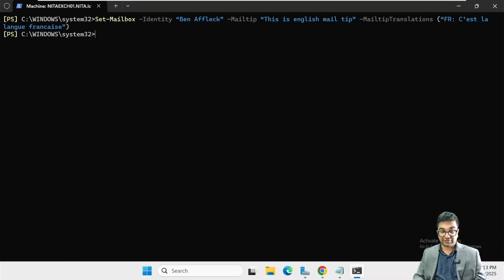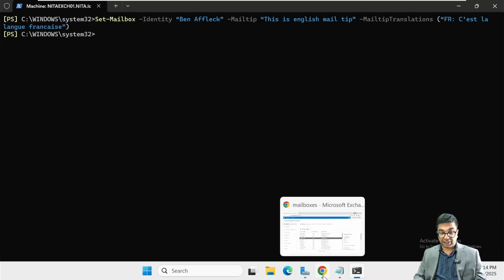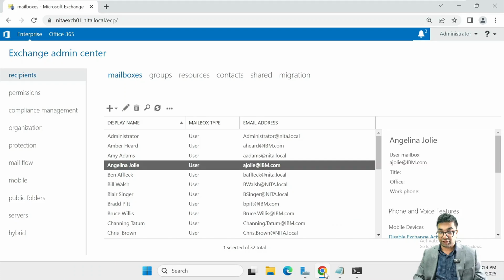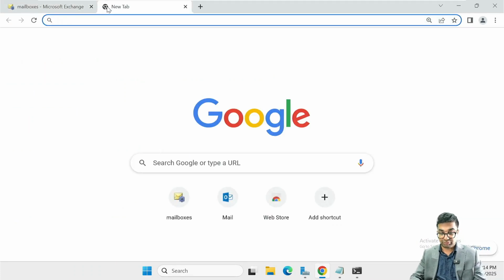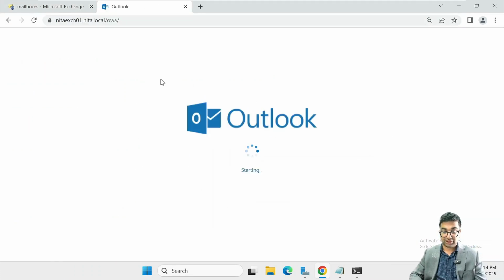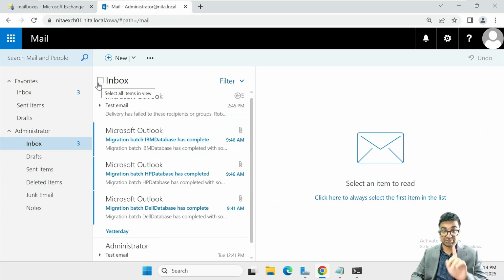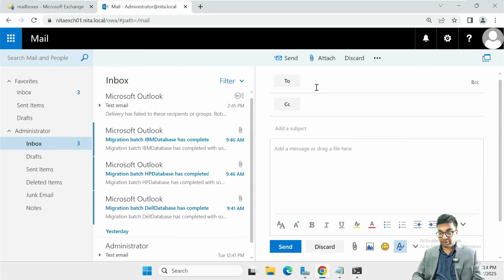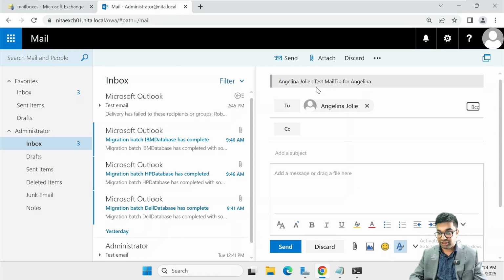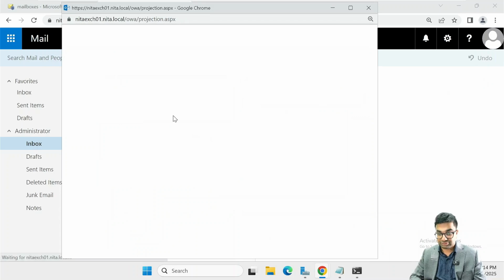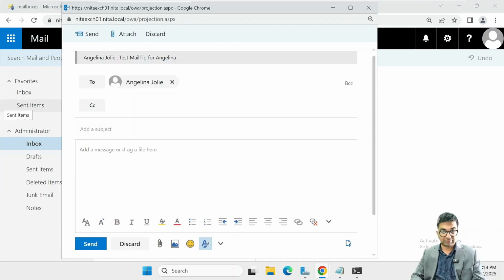Now I would like to verify this entire thing. So for example, if I go back to my browser here and I open a new tab and I open my OWA as the admin. Now remember, I'm logged in as the administrator. I'm not logged in as any other user. I'm going to click on new and I'm going to send an email to Angelina Jolie. And do you see? The mail tip showed up right here. Mail tip for Angelina.